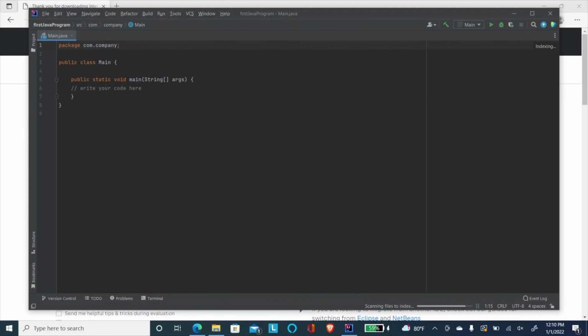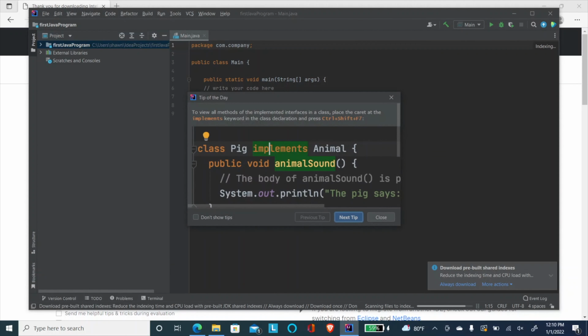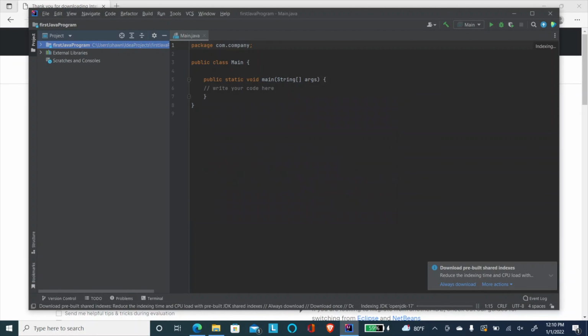Awesome. Once that's all done, you should come to a page that looks something like this. And it should say Main.java. That's where you want to be.